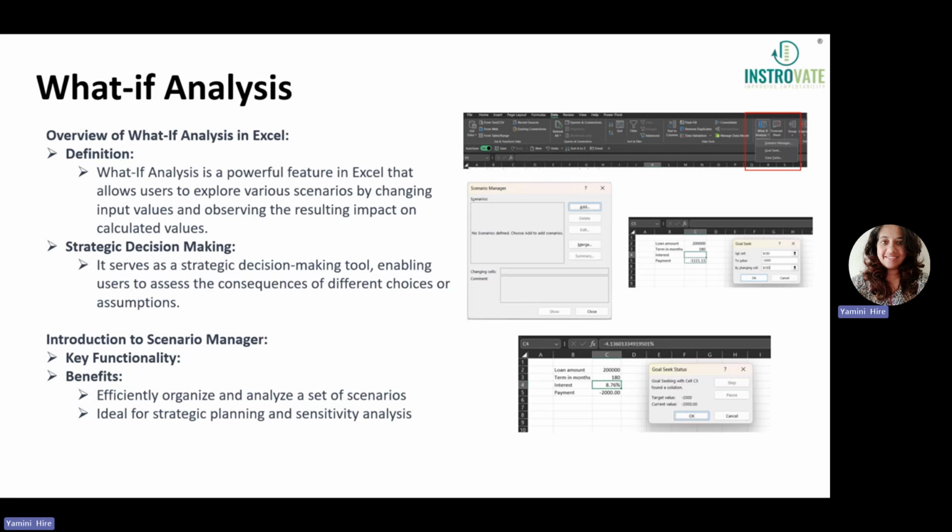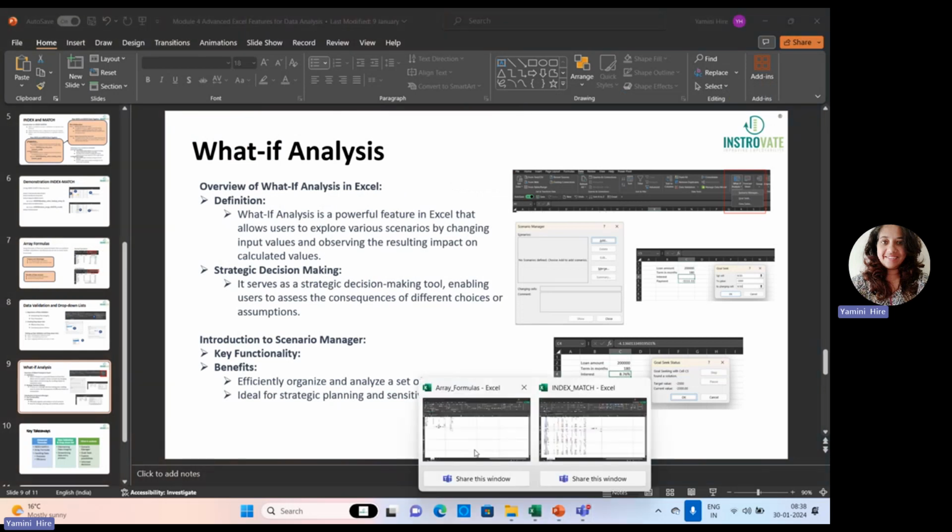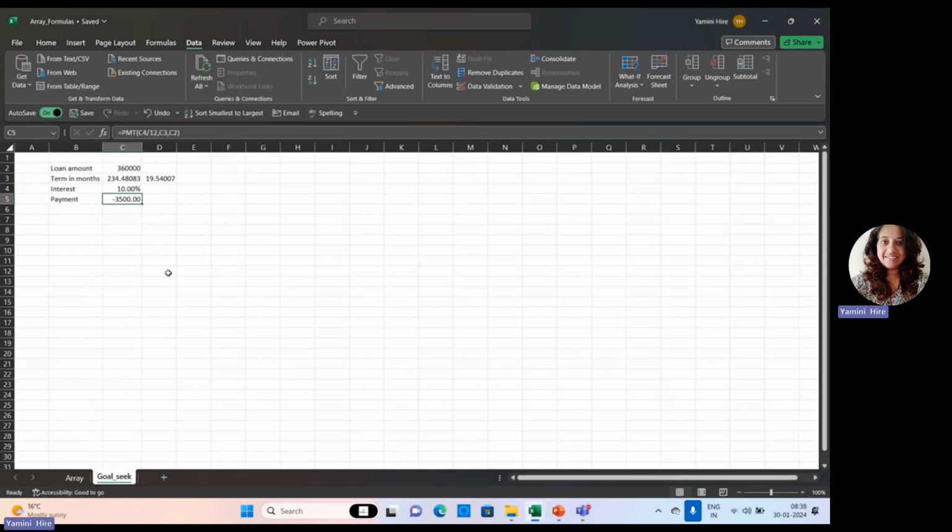So there are a lot of benefits of that. It efficiently organizes and analyzes the set scenarios. It's ideal for strategic planning and sensitivity analysis. So I'll explain the scenario here first. I'll take an example, I'll show you. Okay, so we'll take an example of this.